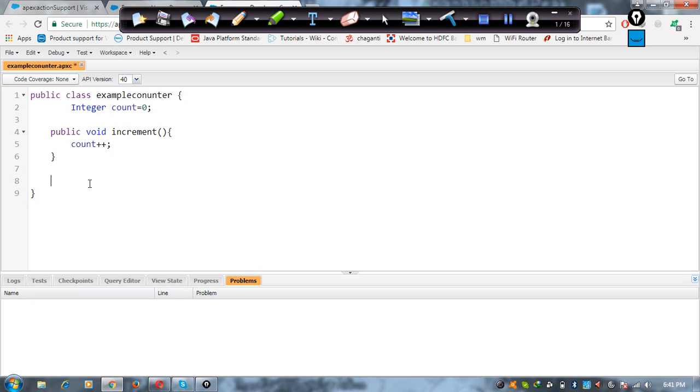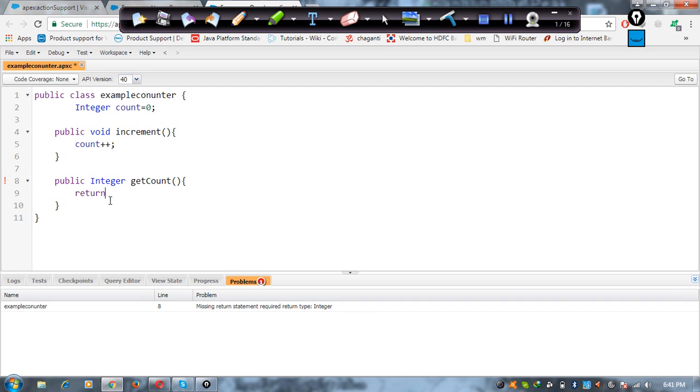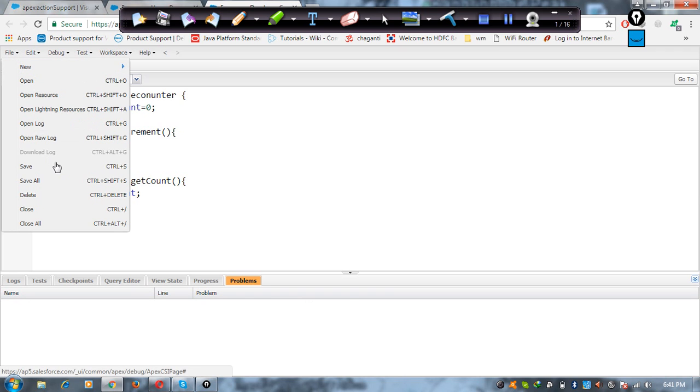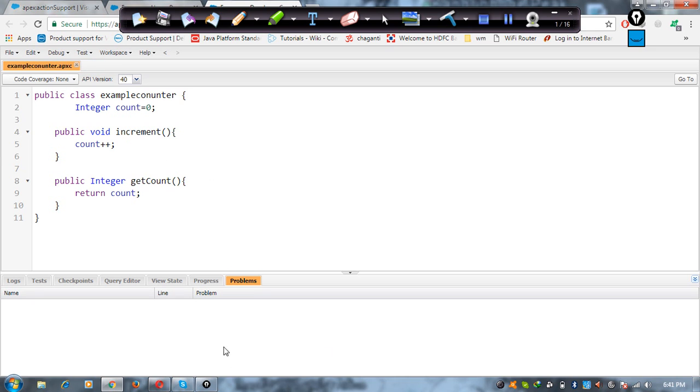So while retrieving the value, we need to define this get method, getCount. You know these get and set methods, I hope, right? This get method always returns a value. Here the variable is count and its type is integer, so I have taken integer as the return type. So this is our class, a very simple class. I am saving this class, no errors.